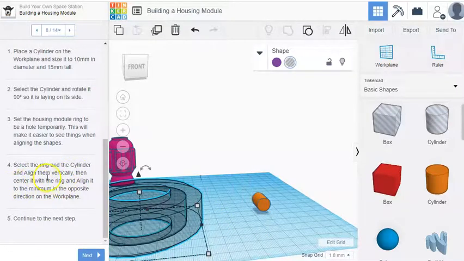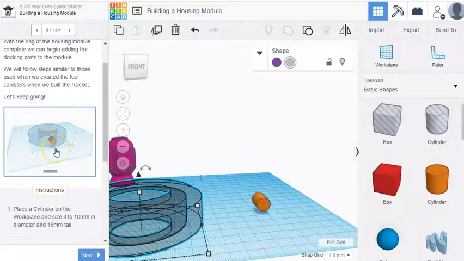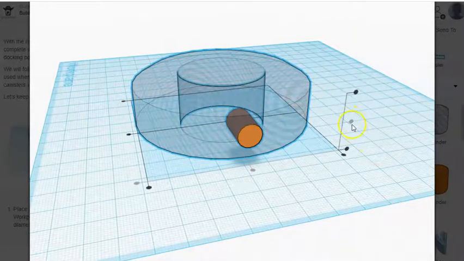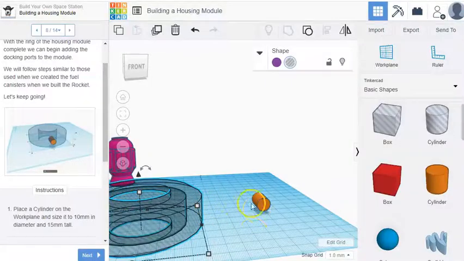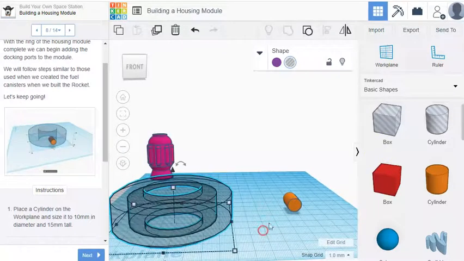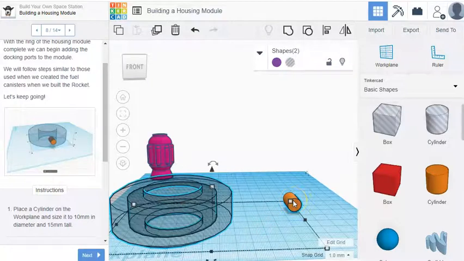Then center it with the ring and align it to the minimum in the opposite direction to on the work plane. So I need to have a look at the picture again. To have a look at, all right, so it's got to be aligned centrally around this area. So by clicking this one, and we also want to click it so it's centered here, and we want to make sure that it's up here, so we need to click this one. Okay, so let's, with that one selected, I'm just going to drag it across. We select this as well, we press align.